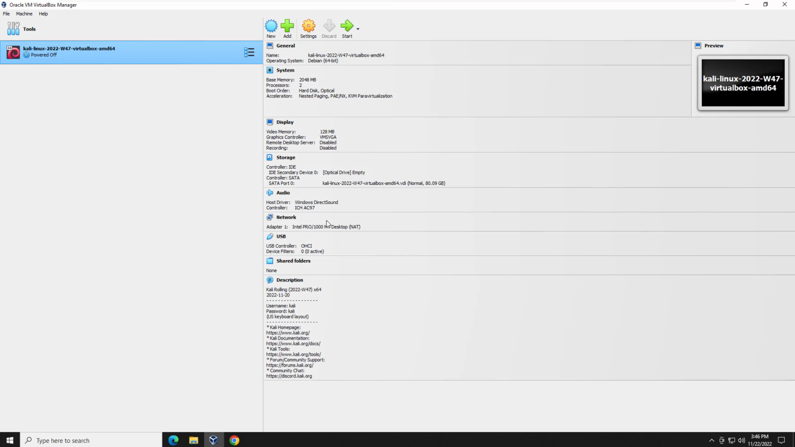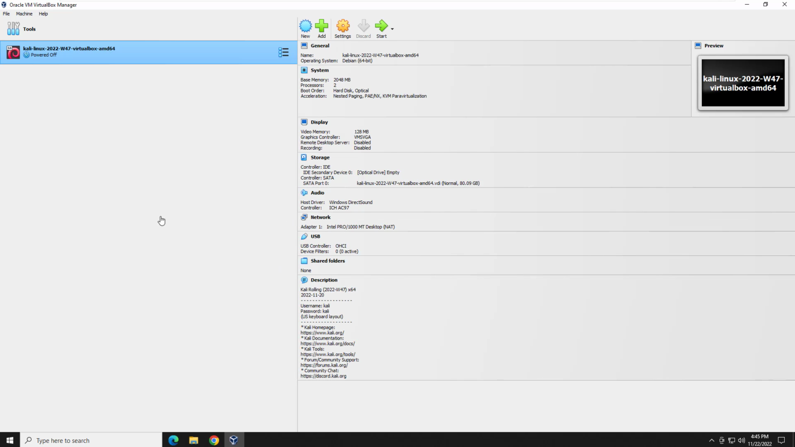And you literally now have a Kali Linux machine inside your VirtualBox, assuming it turns on. So let's find out if it will. So we're going to go ahead and double click it. So it's going to boot up.